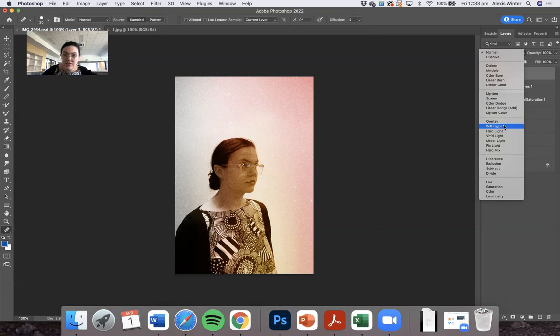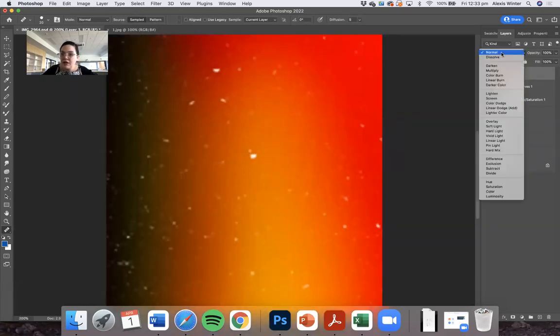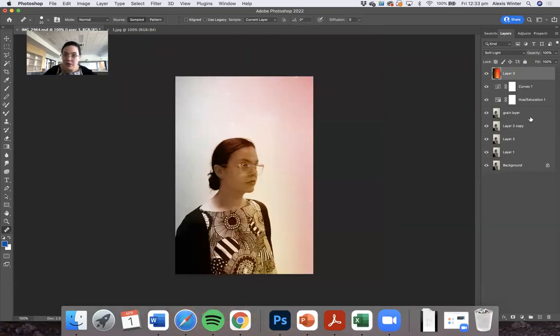I think what we might do today is either soft light or screen, because multiply is quite dark. Screen, we're losing a little bit of me there, but maybe the soft light will be, yeah, that looks really nice actually. That's the way we want to go.